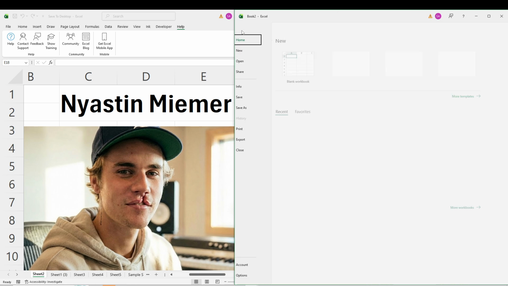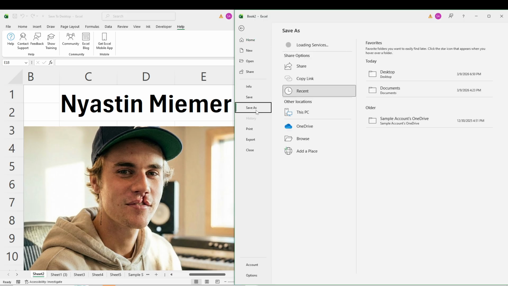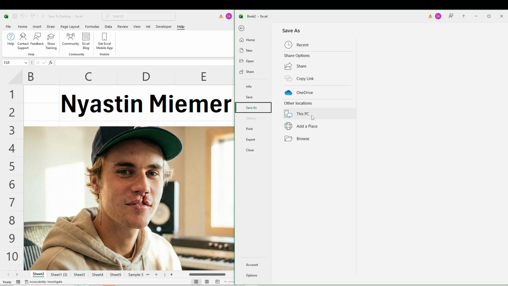Click File again and choose Save As. Select a location on your computer where you want to store the file, such as your desktop or a folder you frequently use. Give the file a clear name that reflects the contents of the sheet so it's easy to recognize later. Once the file is saved, you now have a new workbook that contains only the single sheet you intended to share. You can safely send this file to others, confident that the remaining sheets and sensitive information in the original workbook remain completely private.